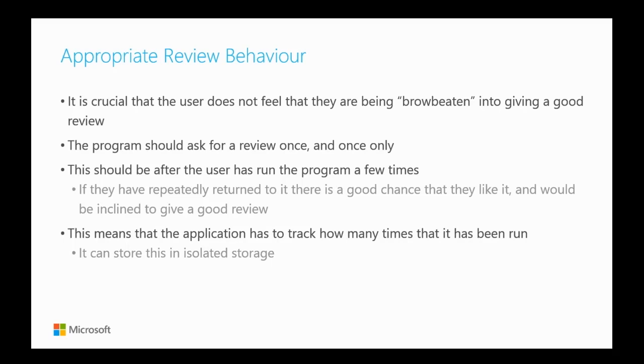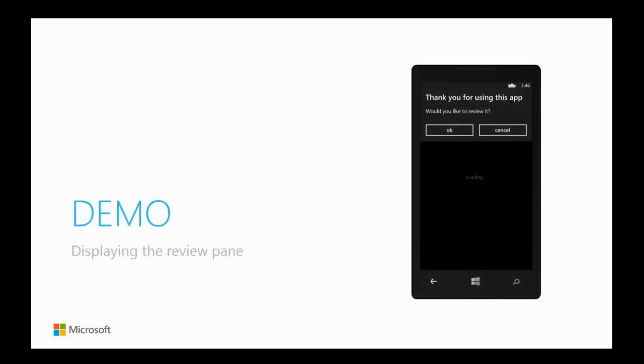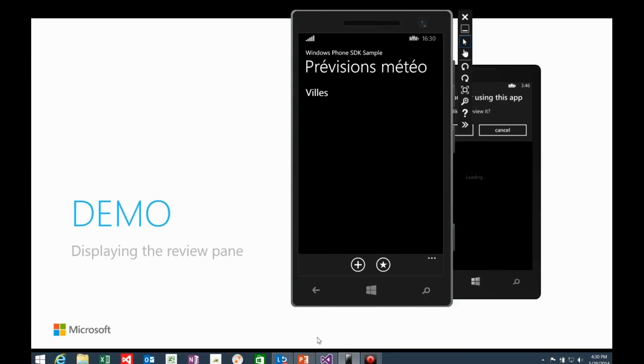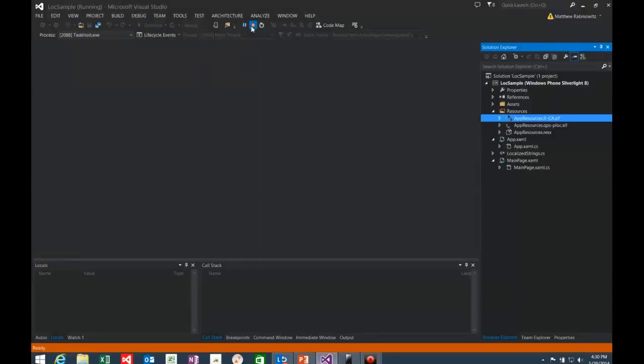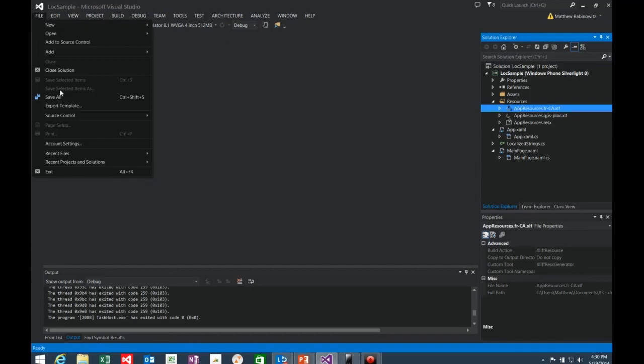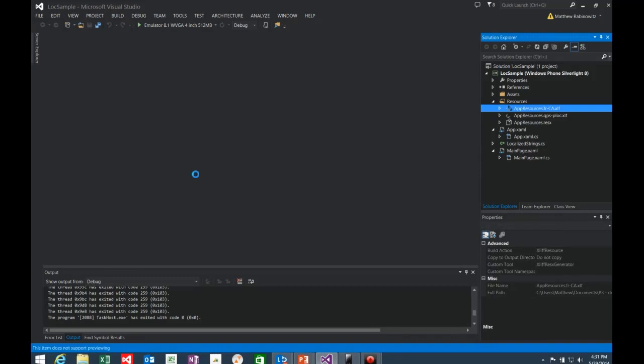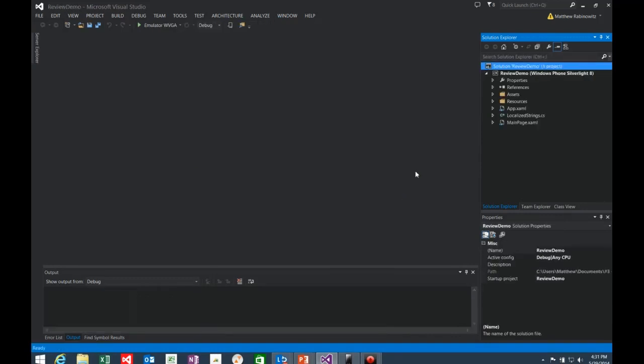And the best way to implement this is to use a number, like a counter that you can use in the phone's isolated storage. And I'll show you a quick demo of that now. So I'm going to flip out to Visual Studio once again. Let's stop this. And I am going to open up where are we? Okay, so I'm just going to run this.